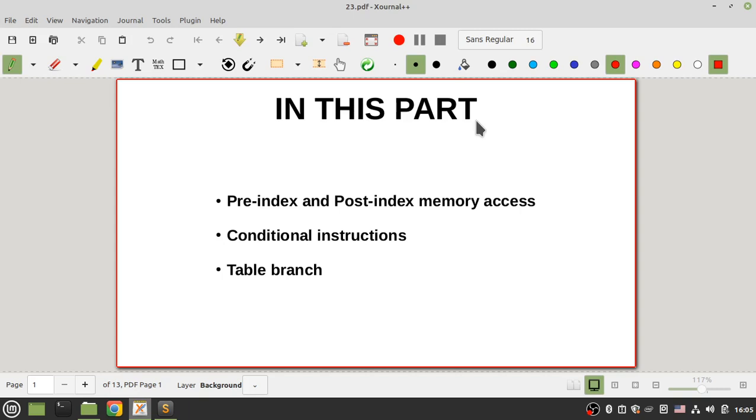Okay, but in this part, I want to talk about pre-index and post-index memory access. Okay, memory access, LDR or STR. Okay, and after that I want to talk about conditional instructions.